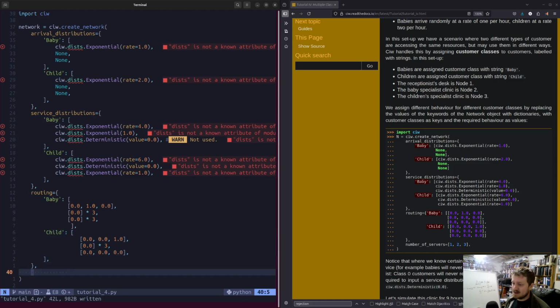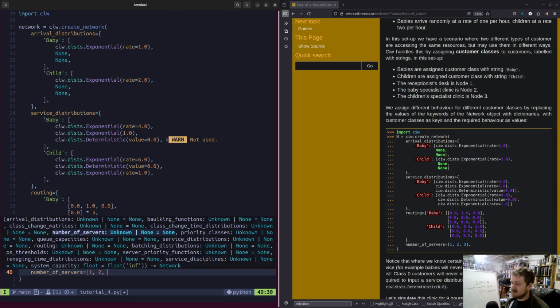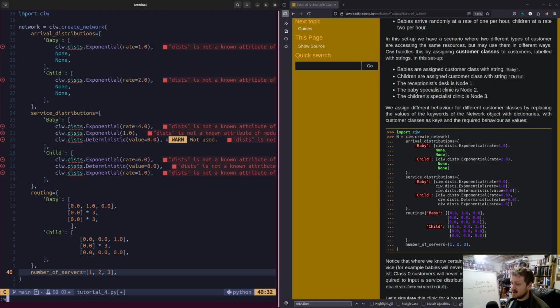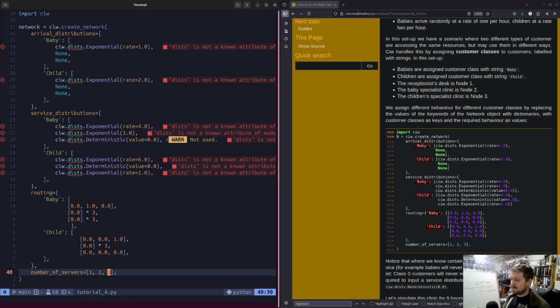And next, last but not least, one might say, we are going to define the number of servers. And in the description, it told us that there's 1, 2, and 3. So that's, again, 1 receptionist, 2 specialists for taking care of babies, and 3 specialists for children that are non-babies. Okay. Let's just do a quick little check that this actually doesn't give an error. It doesn't, so at least it's formatted correctly up to the semantics of this API.